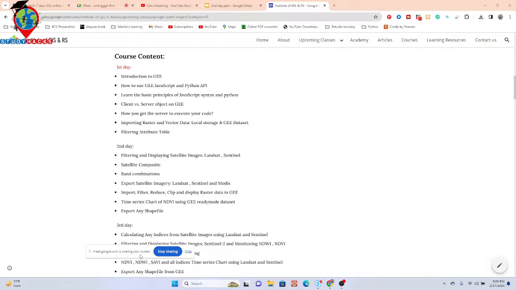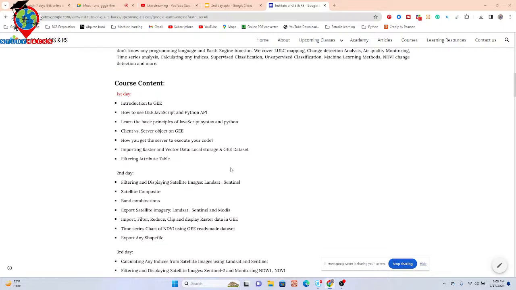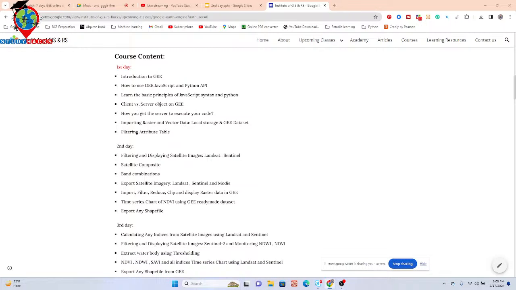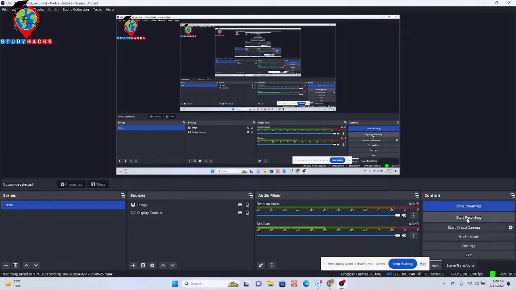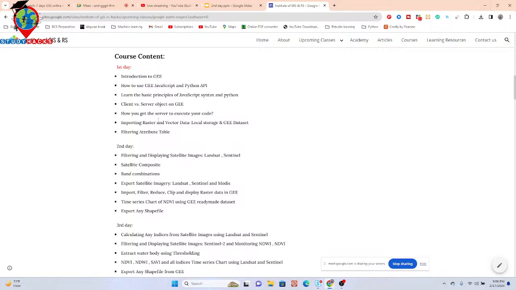Okay, so basically today is our second day. On the first day we discussed this type of topic. Let me check that the recording has started. Mainly today I will try to discuss filtering and displaying satellite images, mainly Landsat, Sentinel, and MODIS, and how they can be filtered and displayed.